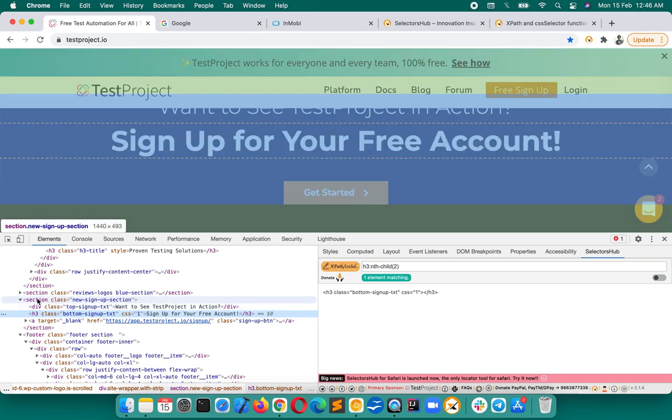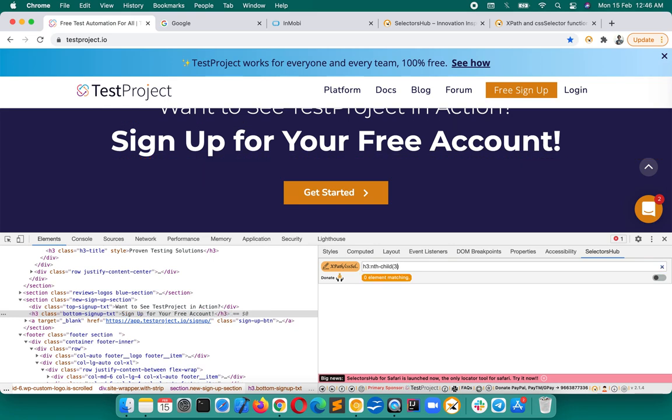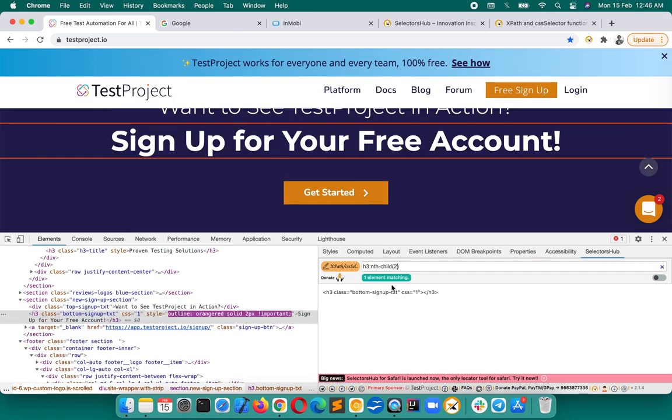You see here, this h3 is the second child of its parent. We have put the 2 here in nth-child, basically the second child we are looking for. If you put the 3 here, the third child, to find all the h3 which are at the third position of its parent, then there is none. So this is the second one, that's why it's showing you.